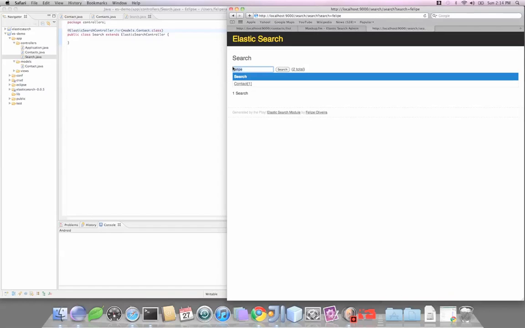Now, that works the same way as the CRUD module for Play. If you want to customize the look and feel, you can just import the FTLs, the templates, I'm sorry, and modify them to make it look and feel the way you want it.